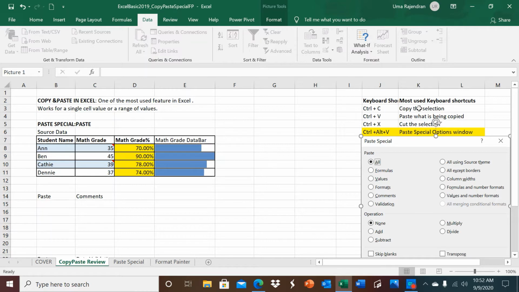Ctrl+C will copy the selection. It can be a single cell or a range of cells. Ctrl+V will paste what is being copied to the destination cell or range of cells you specify. Ctrl+X will copy the selection and cut and remove the contents from the selection to be pasted to the destination, and Ctrl+Alt+V will open the Paste Special window with many options for pasting data. We are going to learn about the Paste Special feature in this tutorial.